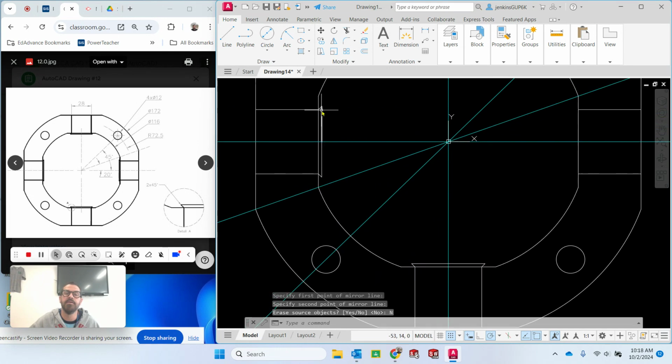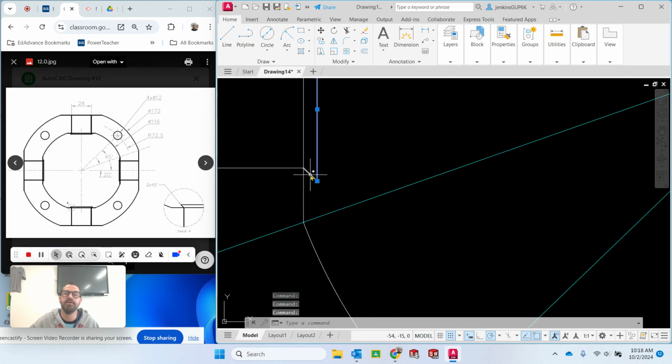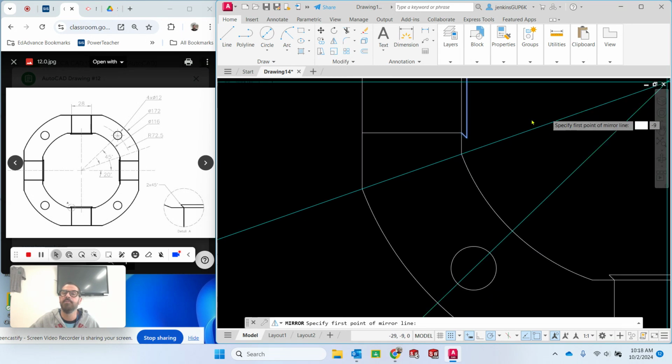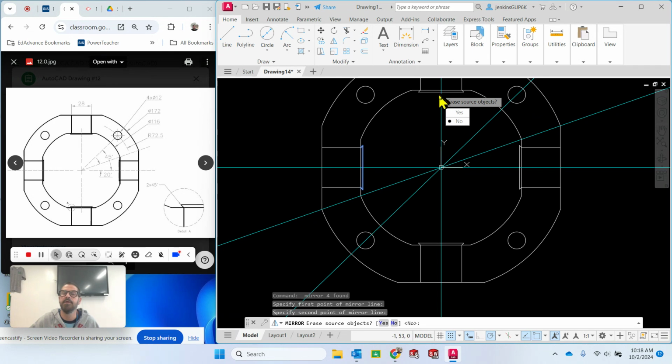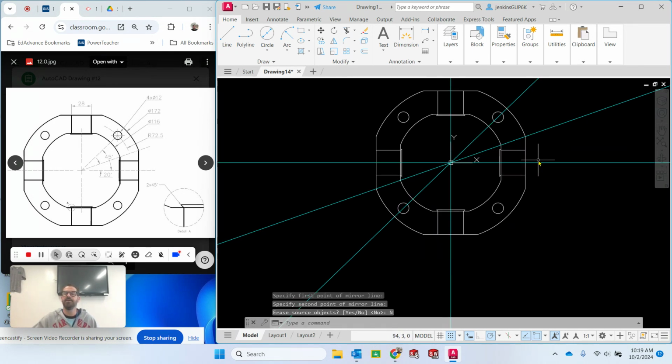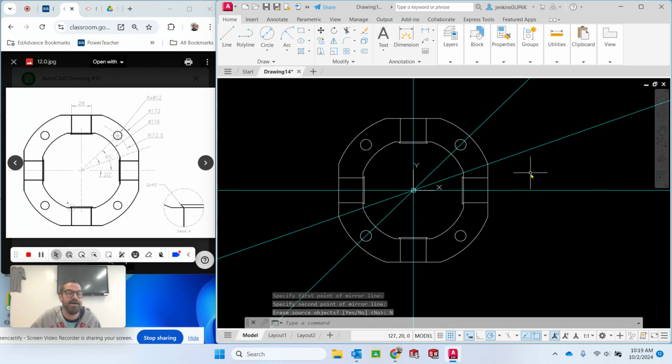and last thing we have to do is click here, click here, click here, click here, and we're going to mirror them across the center vertical line, and we'll be done. Okay, don't erase anything. Go ahead and dimension it as it's shown in the reference diagram, and we're done.